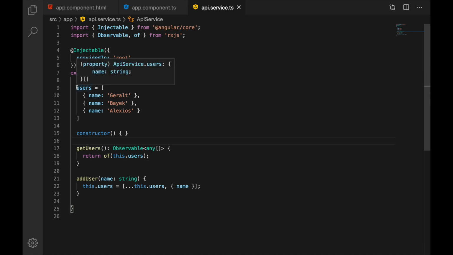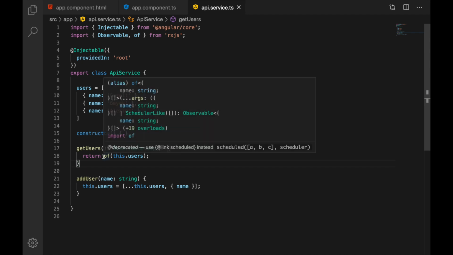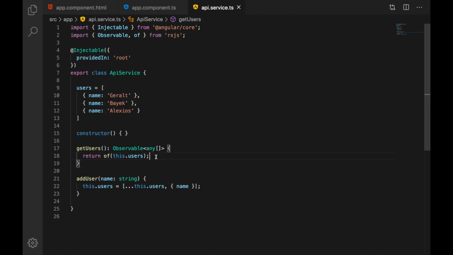Here we have some hard-coded list of users. And we have two methods there, one to add a new user into the list and another to get this list, but we are returning this list as an observable, and we need this for our example. In a real scenario we might have a call to an HTTP service or some WebSocket or something, but the idea is that we want to work with observables. That's why we are returning this with the of operator from RxJS.